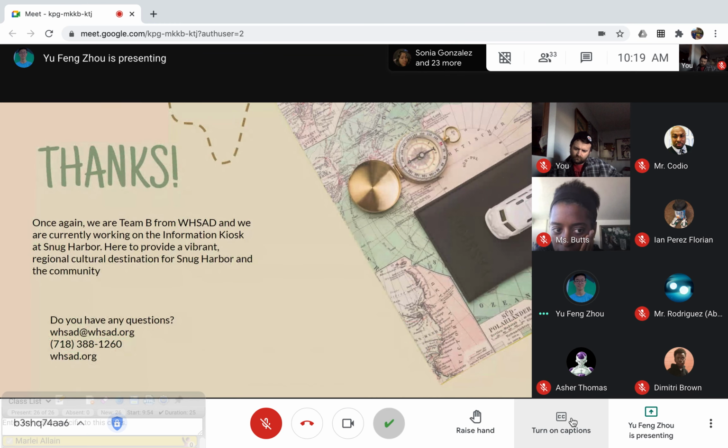In conclusion, once again, we are Team B from WHSAD, and we're currently working on the information kiosk in Snug Harbor, here to provide a vibrant regional cultural destination for Snug Harbor and the community.